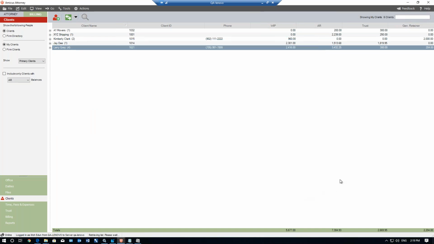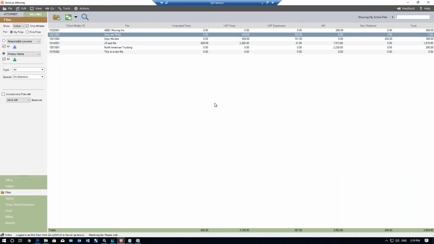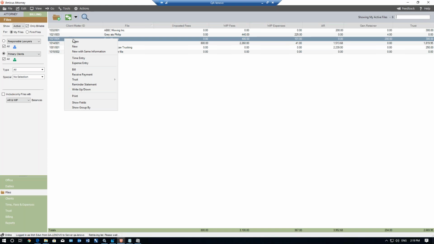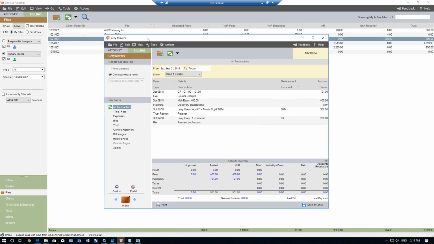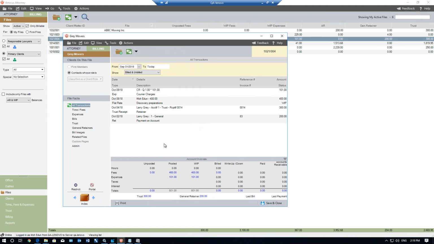The other thing that we added was allowing you to accept credit card when you process your bills. I'm just going to go through the file section here, and I'll select one of the files. I'll just open the file to show you a few things in here. So I'm on the billing view. I have billing information that I can bill.